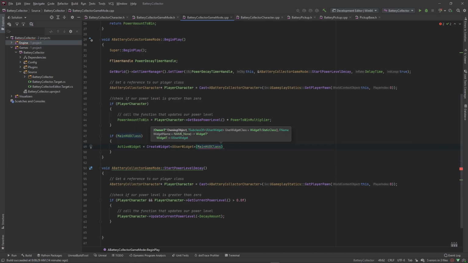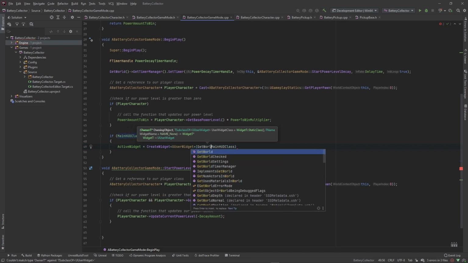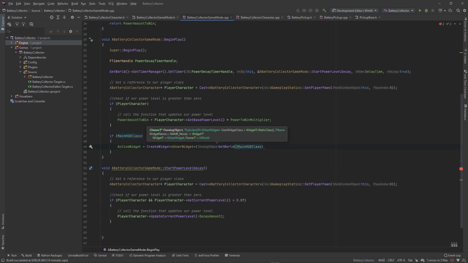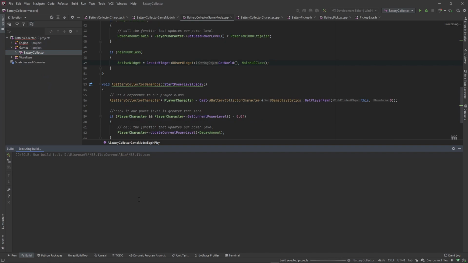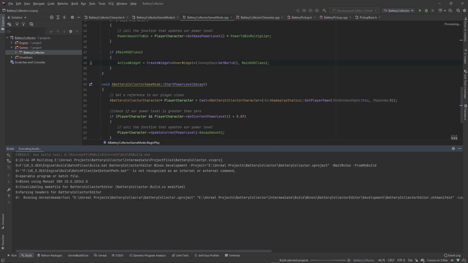And we need to go ahead and give it the owning object. So we need to say GetWorld, because the world will own this object. And now this should all function properly. And I'm going to go ahead and build, but I'm going to build the smart way. I'm going to come over here to Games, right click on BatteryCollector, and build selected projects. And hopefully that'll build a little bit faster than doing it here. I think that's a bug.